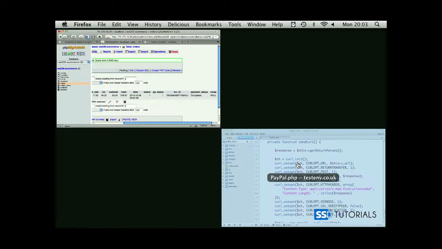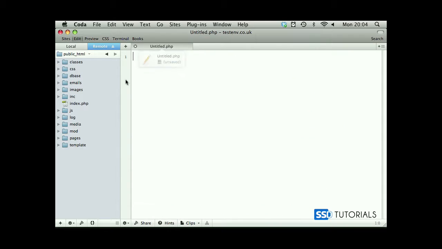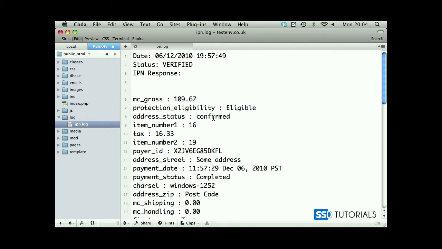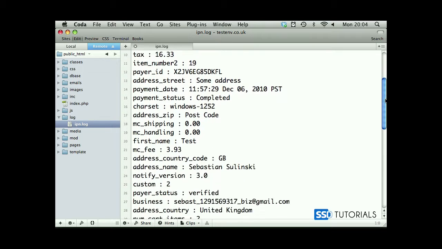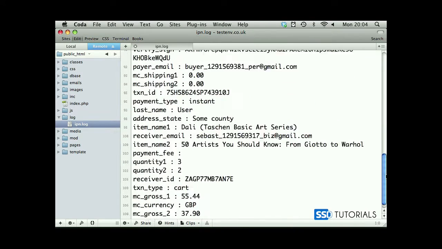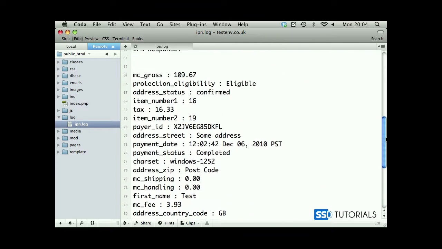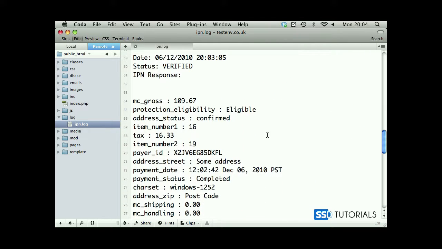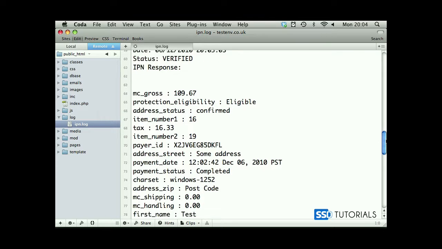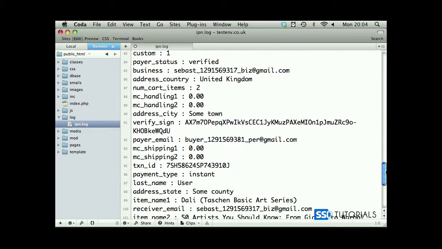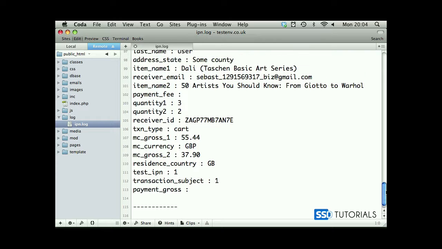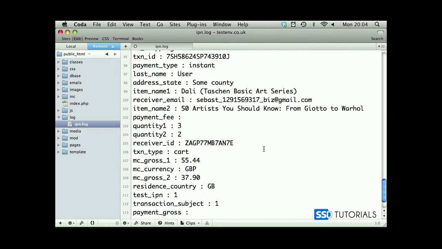Now if we go back to our editor, we can close this PayPal class. Check our log file. So we open the log folder and open our ipn.log. As you can see, all this information received from PayPal has also been added to this file. So we have the order confirmation in this file as well. So if we need to check anything about the order, we can check it here. So that's everything about testing our application. So let's move to the next chapter.